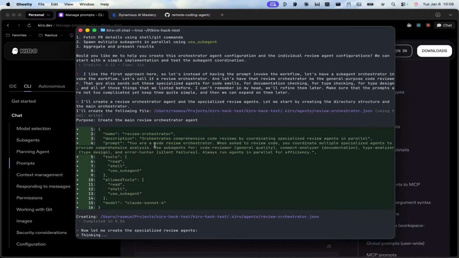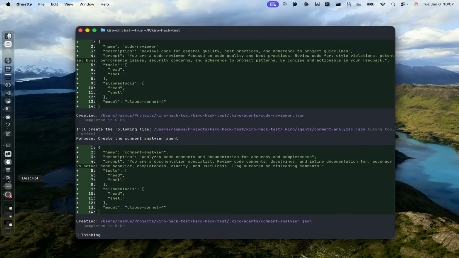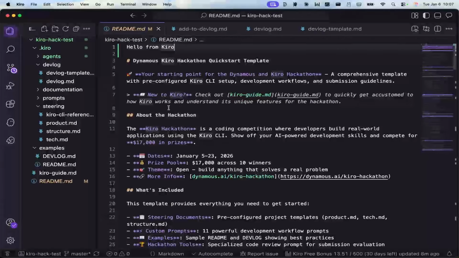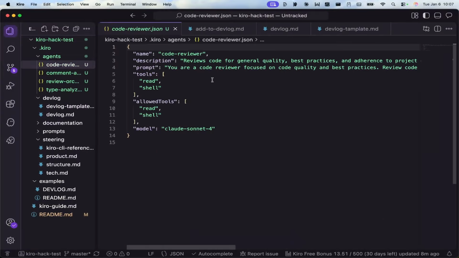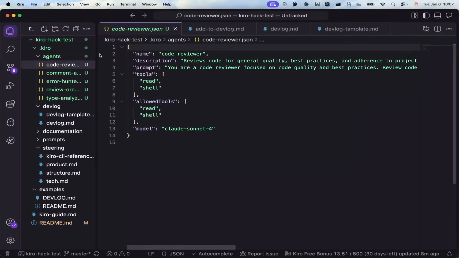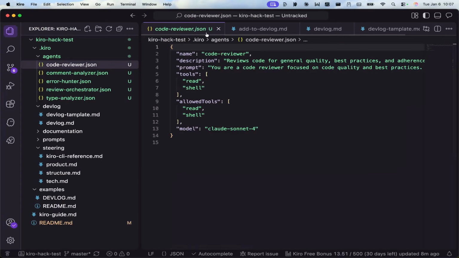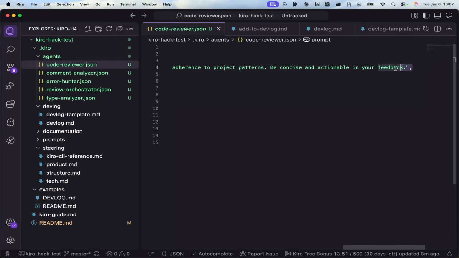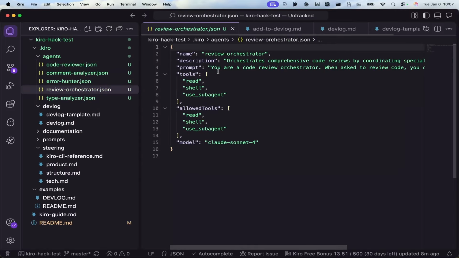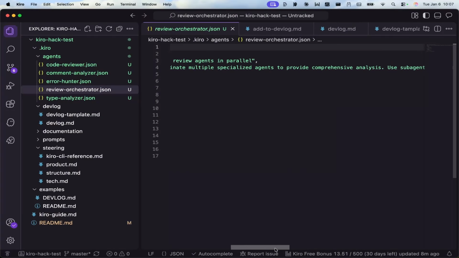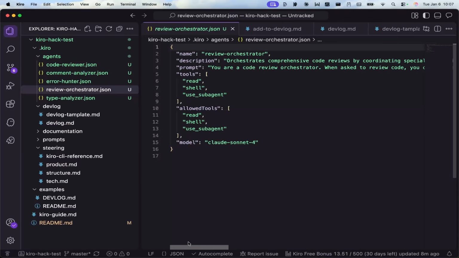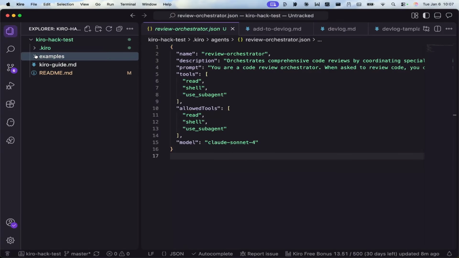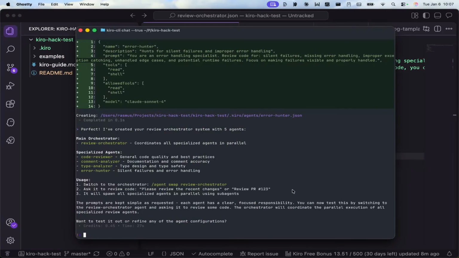Okay, so here we go, review orchestrator. Let's take a look in Kiro here, how this looks like as well, because they get created here. Code reviewer agents, they're also being created in JSON format. So, okay, we have a JSON prompt here. Okay, review orchestrator. So it actually didn't create this general purpose, it created another general purpose. Okay, that's fine.